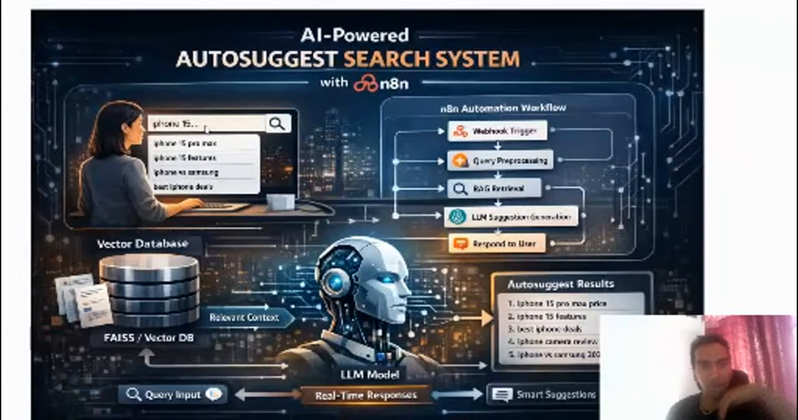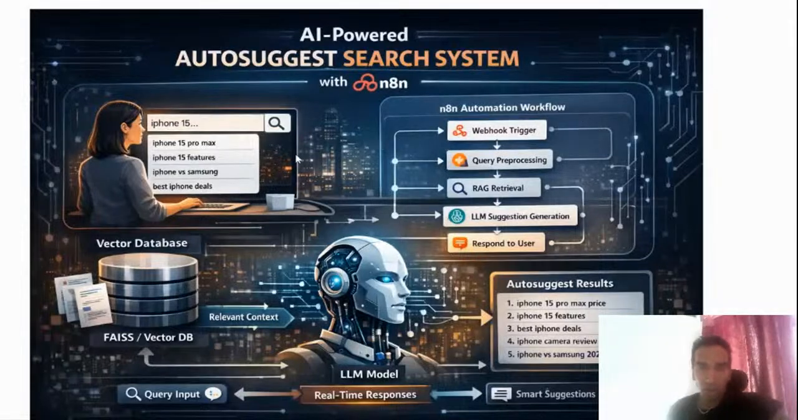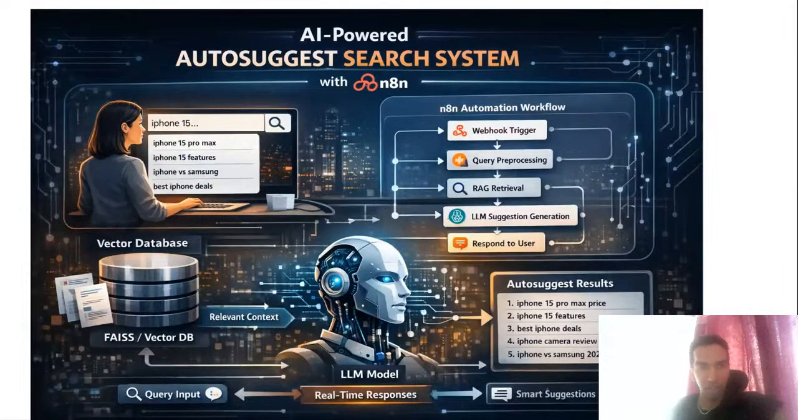Suppose you are using Google search, you type iPhone 15, and then some auto suggestions come up, right? On the back end there is an entire service designed for this. What n8n looks like is that as soon as you enter the query, it triggers the webhook trigger using that query.